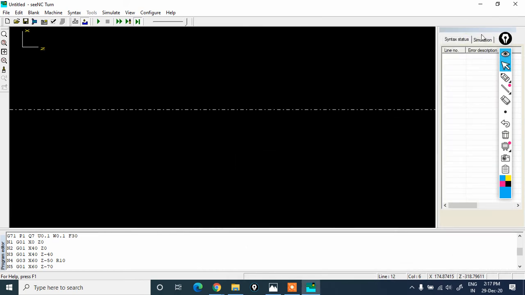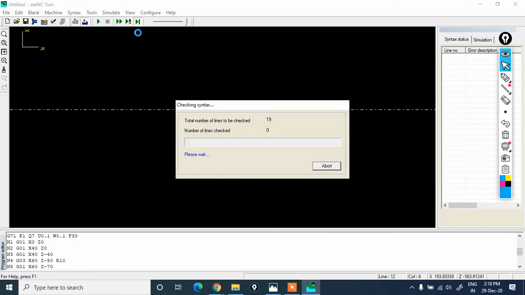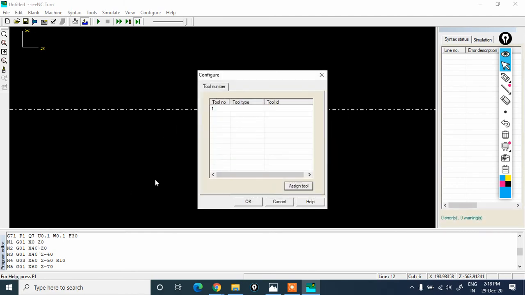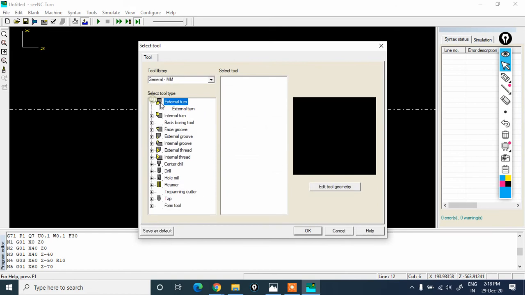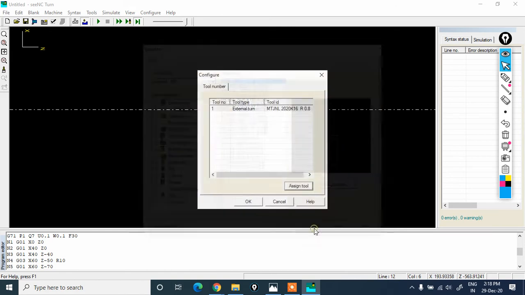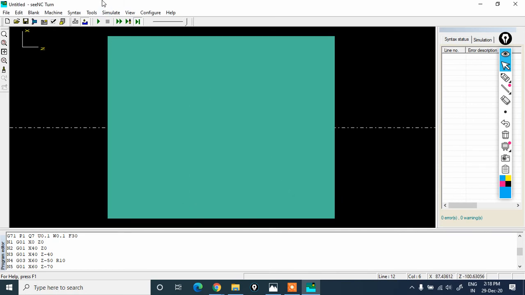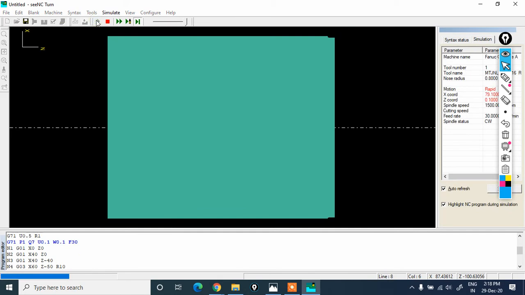After pasting your program, just give the run syntax command. It will check for any warnings. In case it is fine, it will show no error message, or else you need to assign a tool. So select and assign a tool. External turn, select the existing tool, no issues, click OK. Now we need to define the blank, so I will give 0, and the rest I will give as it is. And if you run, you can see the material removal takes place.